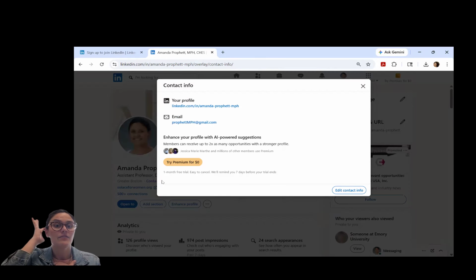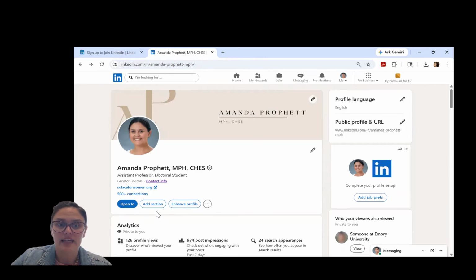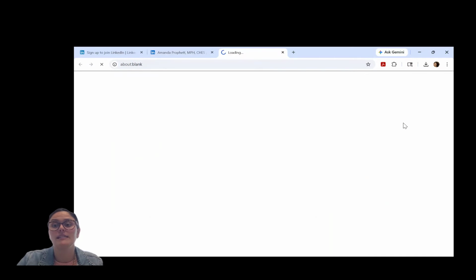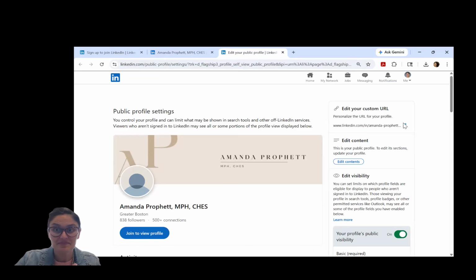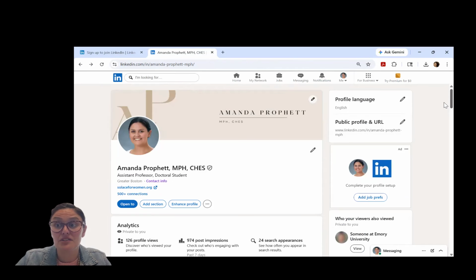You can add your contact information. You can edit that, like I said. You can see my profile set to English, and there's a public profile and URL. So when you create a LinkedIn account, it will typically just generate a bunch of numbers and letters, but you can customize this, and that makes it easier for folks to find you. It might also make it easier to share your profile. So you can edit your custom URL. I just made mine my name. I do recommend you take a minute to do that for sure.